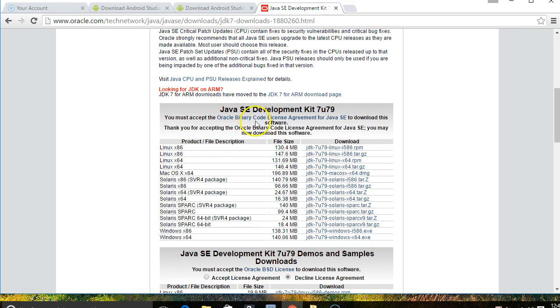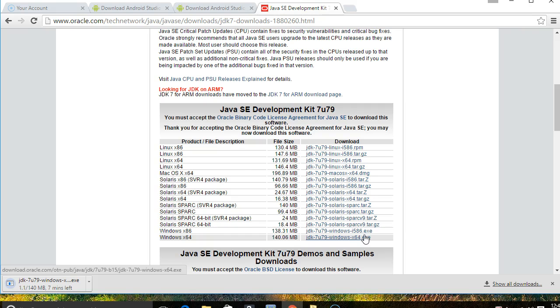Just make absolutely sure it's Java SE Development Kit 7u79. That satisfies the requirement. That's JDK 7, release 79, so that'll satisfy the requirement. I'm going to go ahead and click, and we'll let this download. That'll take a moment, so I'll go ahead and pause the video as that downloads.